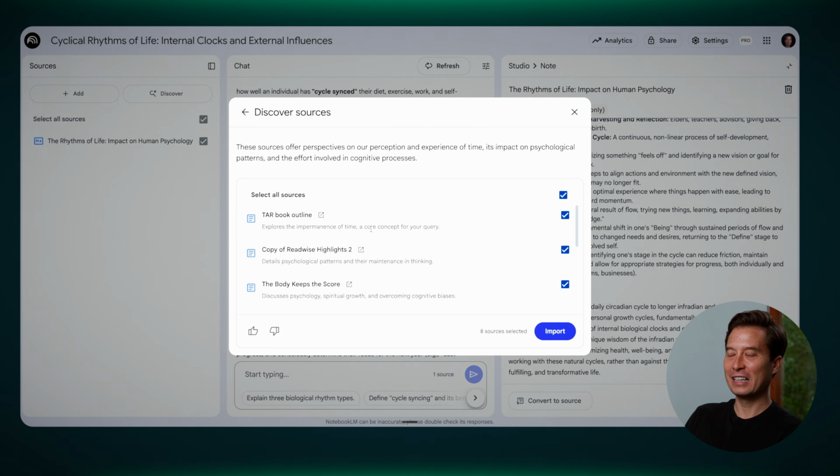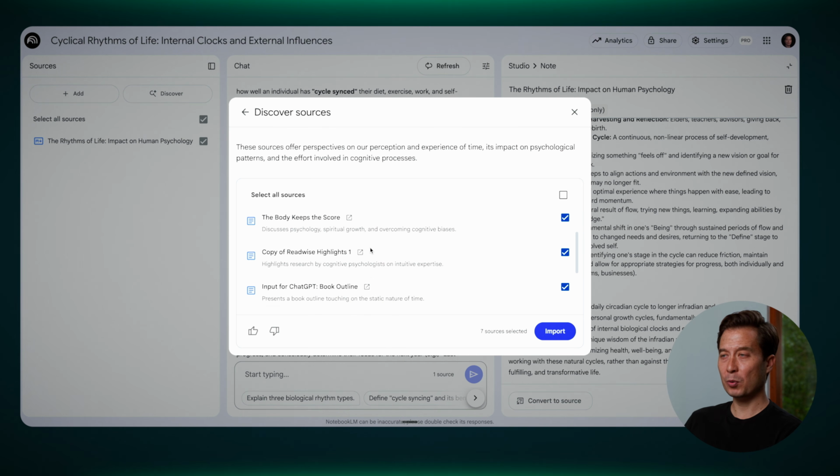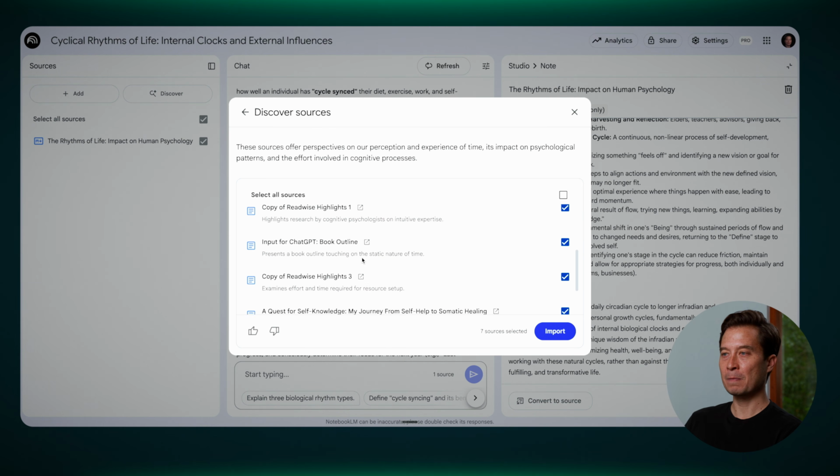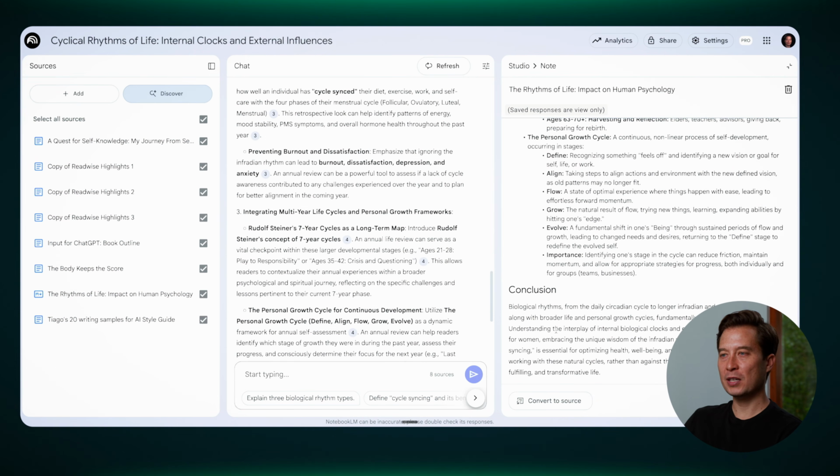So this is interesting. It's finding the outline of the current book that I'm writing, so I think I'll actually unselect that. But I'm seeing some of my Readwise highlights from books I've read, some highlights and excerpts from the book The Body Keeps the Score, which I hadn't considered relevant to this, some blog posts I've written, which could have some of my personal story anecdotes, and writing samples that I've done in the past.